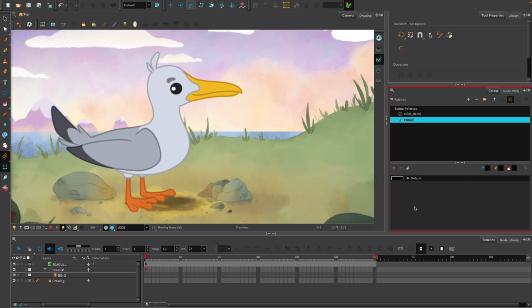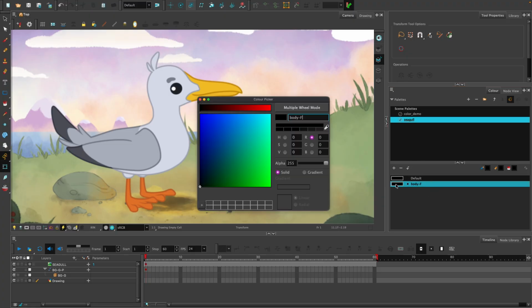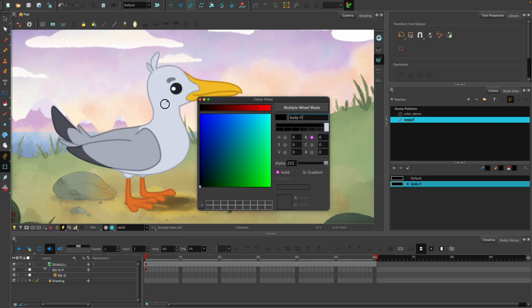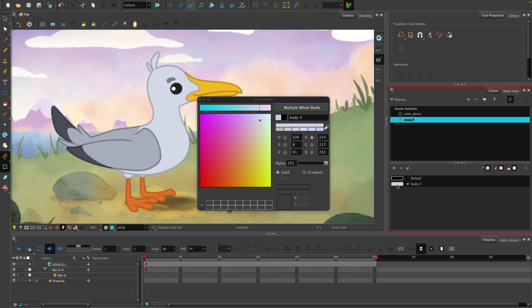So I'm going to add one at a time and then do the sample of the color as we go. So I'm going to add a new swatch. It's going to say new 0. I'm going to call this one body-F for fill. I'm going to double click on that square to bring up my color picker. I need to drag the dropper over to, you can't just click and pull, you have to click and drag to my Seagull body and let go. And now I have that color sampled.